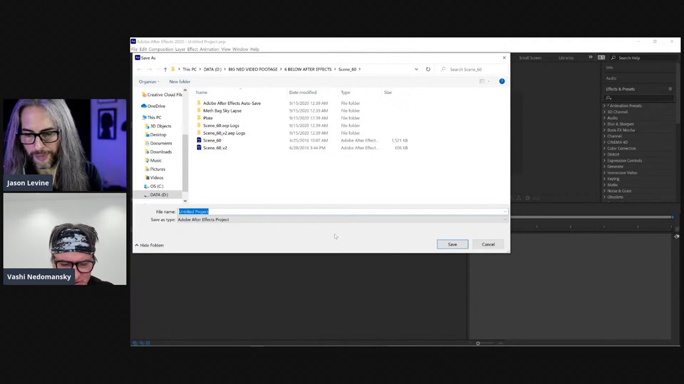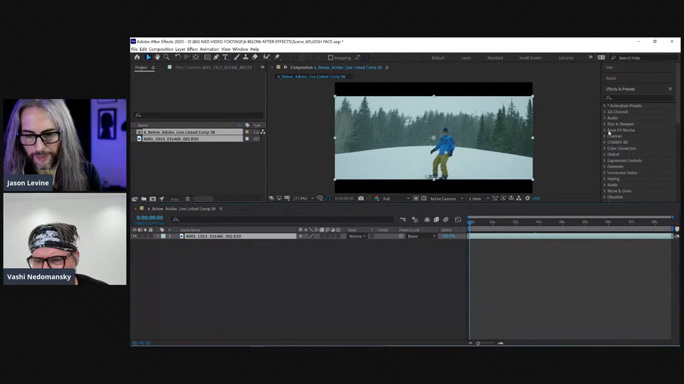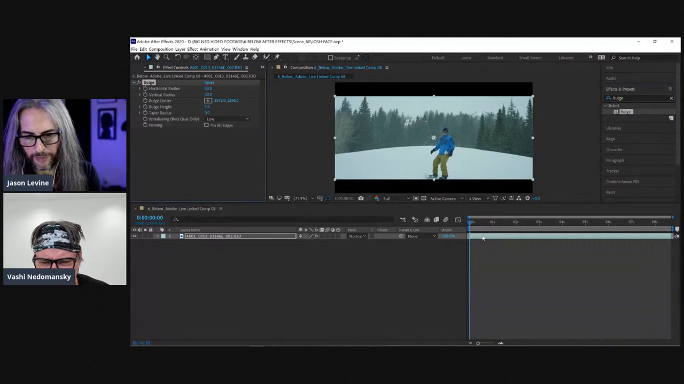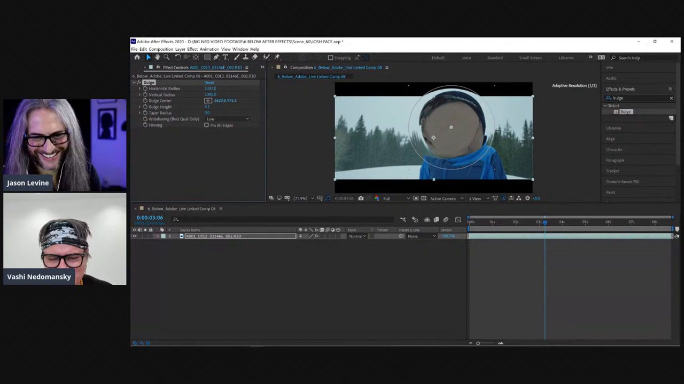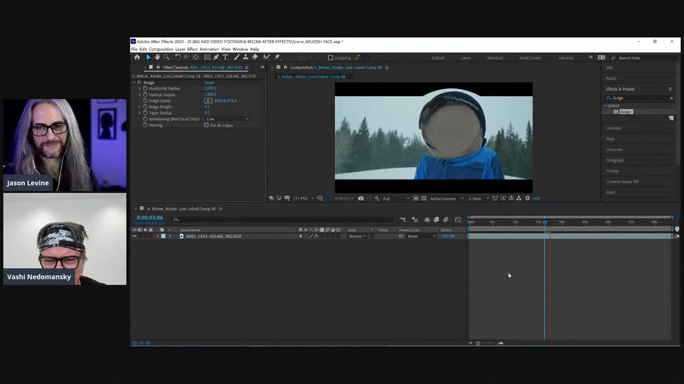Okay, so we have this clip. For the sake of making it easy, I'm going to do bulge. And I'm going to scroll forward till his face comes up here. I'm going to put the bulge on his face, center it there, and do bulge height. I'm just doing an effect so we see that something is happening. So we're making a ridiculous big face Josh. That's not what he looks like. So now he stepped up to camera, and he's got a big balloon head.